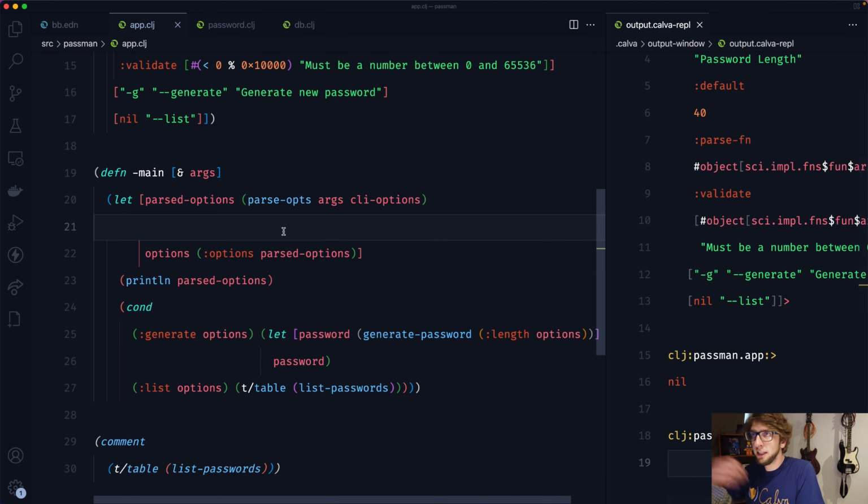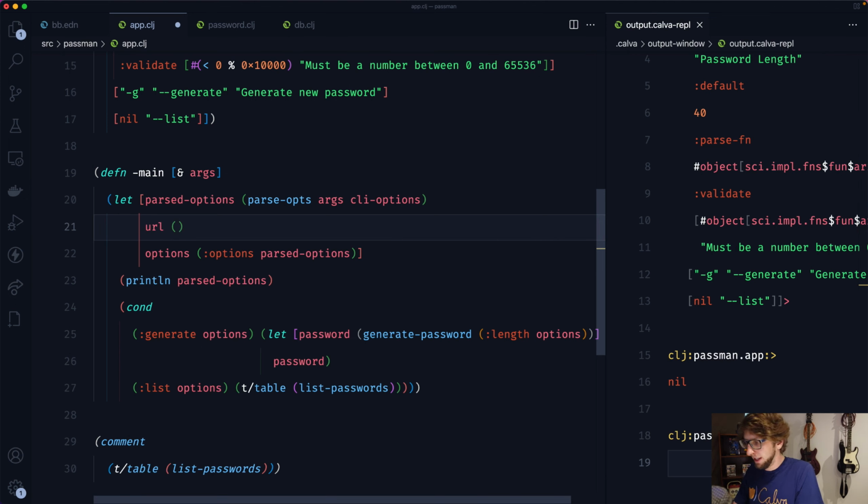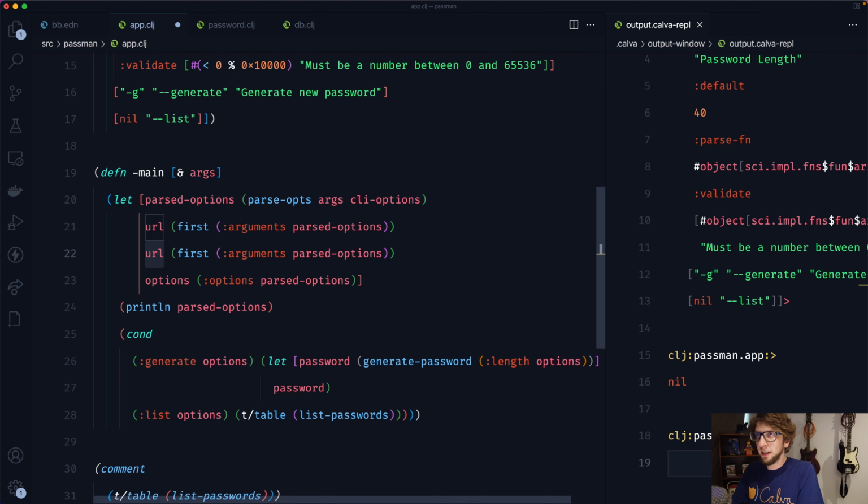So to get them out, all we need to do is, so we can get our URL, and that will be the first item in our arguments from past options, and we can get the username, and that will be the second item in our arguments.